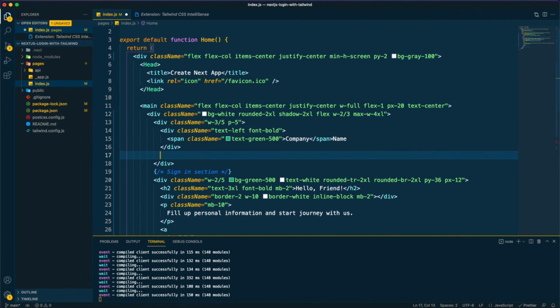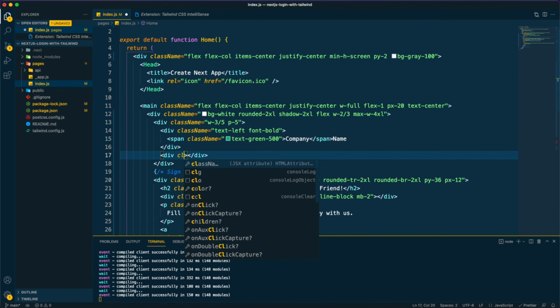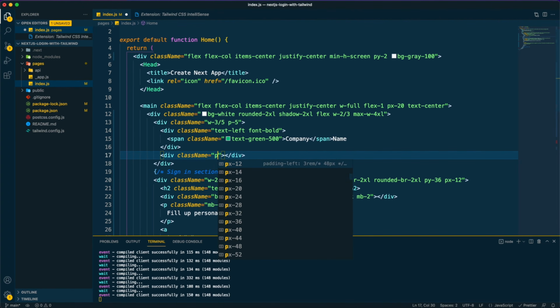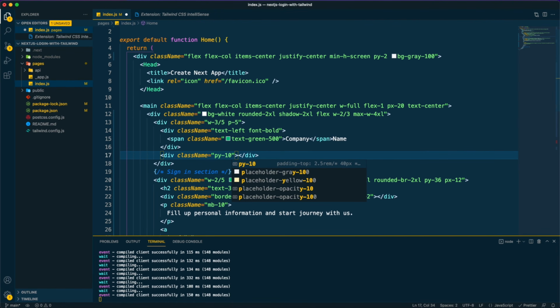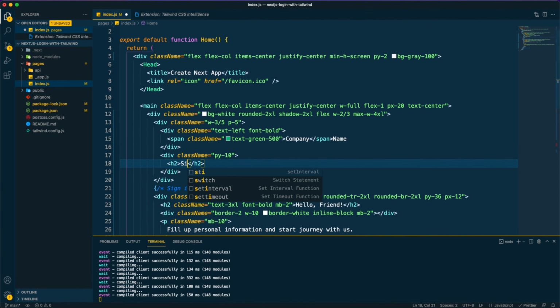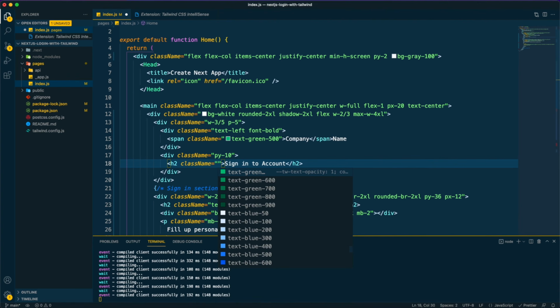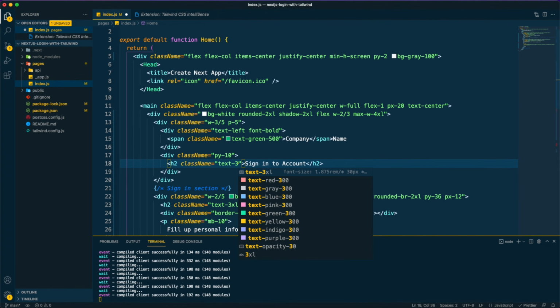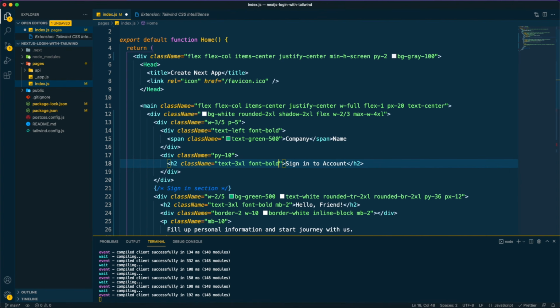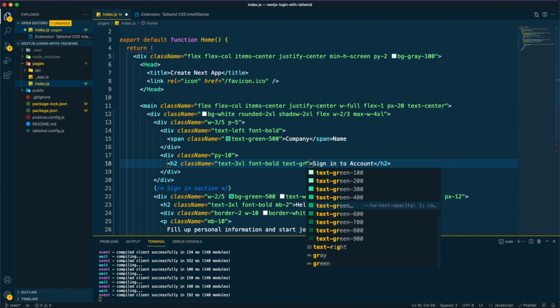Now after this let's create another div, and for this div let's provide padding, and I will provide padding vertically, that means at the top and the bottom, and it will be padding 10 point, which means 40 pixel. Now we need to provide the heading, and that heading is sign into account. Now let's provide some styling to it. So here for the class name of it I can provide text 3xl, that means 30 pixel, and it will be font bold, and these things are similar to this heading. Now we have different colors for it. It will be text green 500.